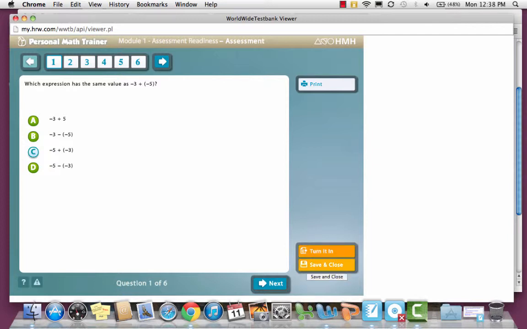Your second option is Save and Close, which means I started my assignment, I'm not done yet, but I need to go to soccer practice or I need to go eat dinner and I'm going to come back later. What that will do is save your progress, and then when you log in later, you can continue where you left off.